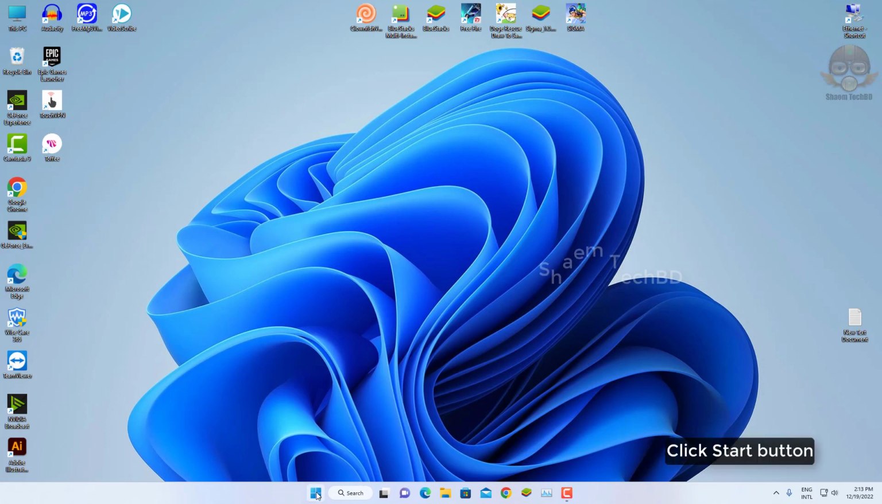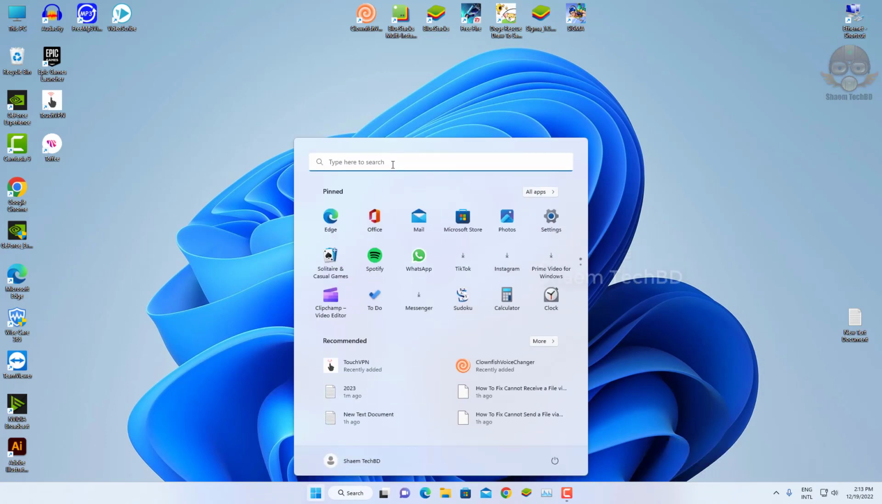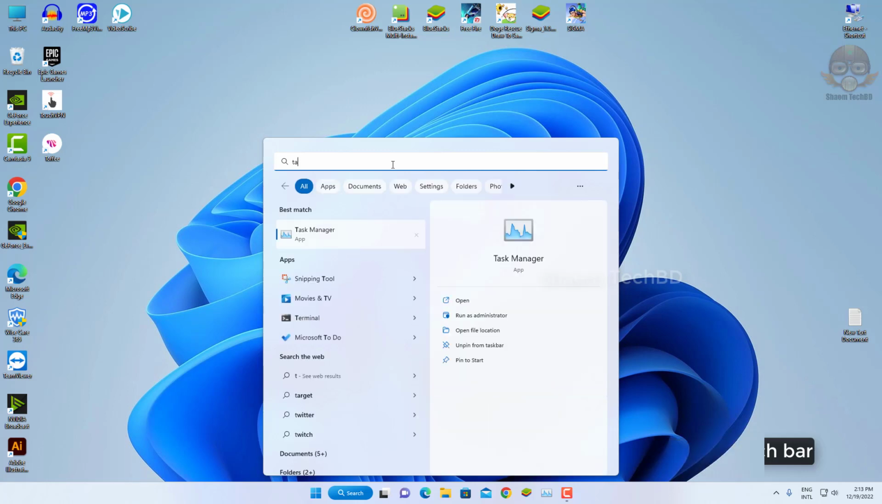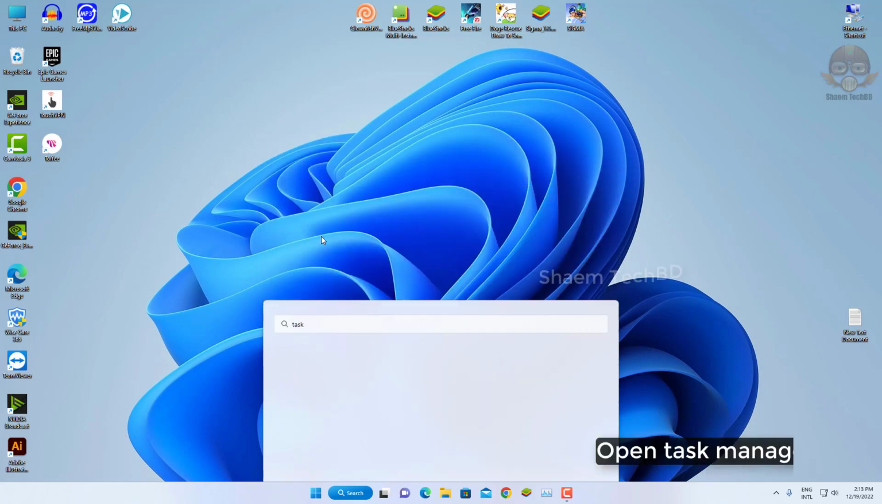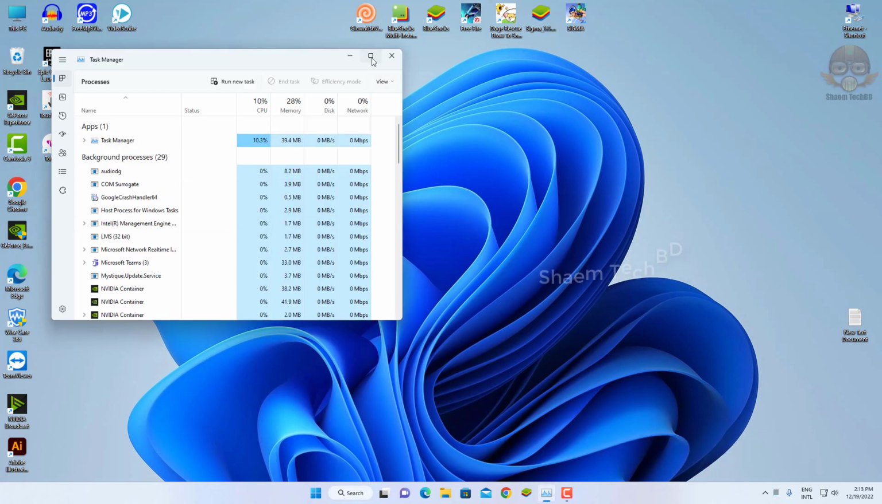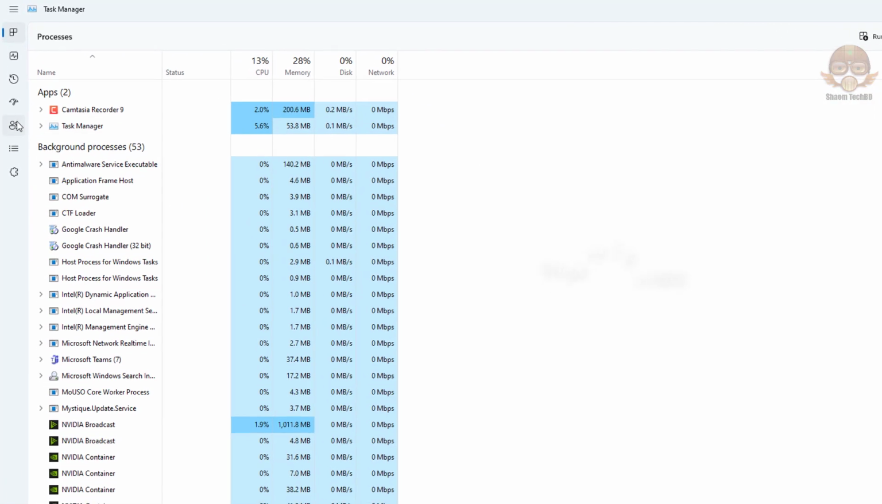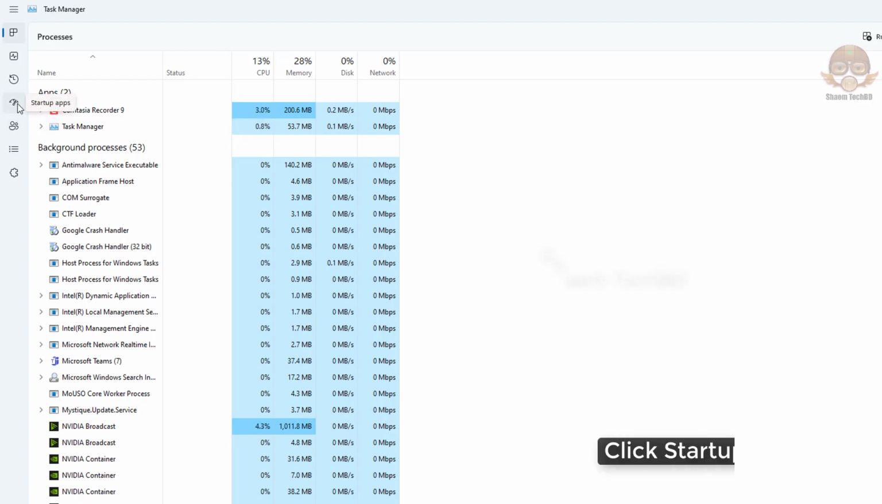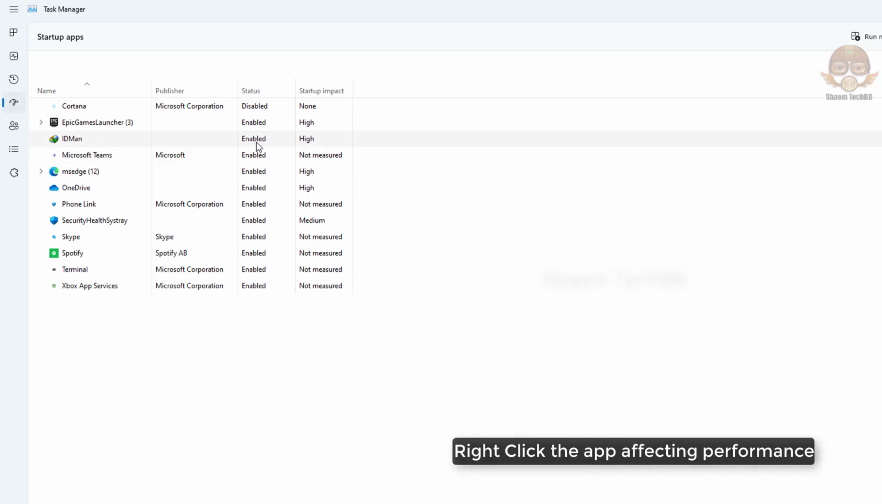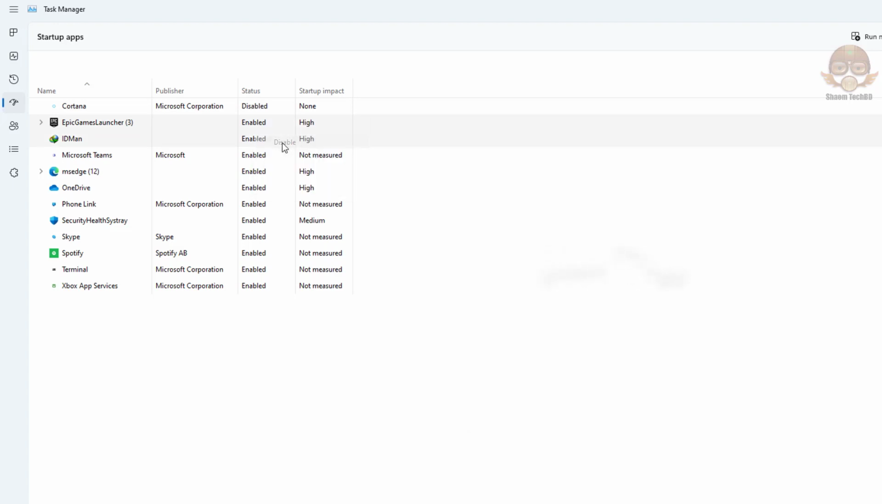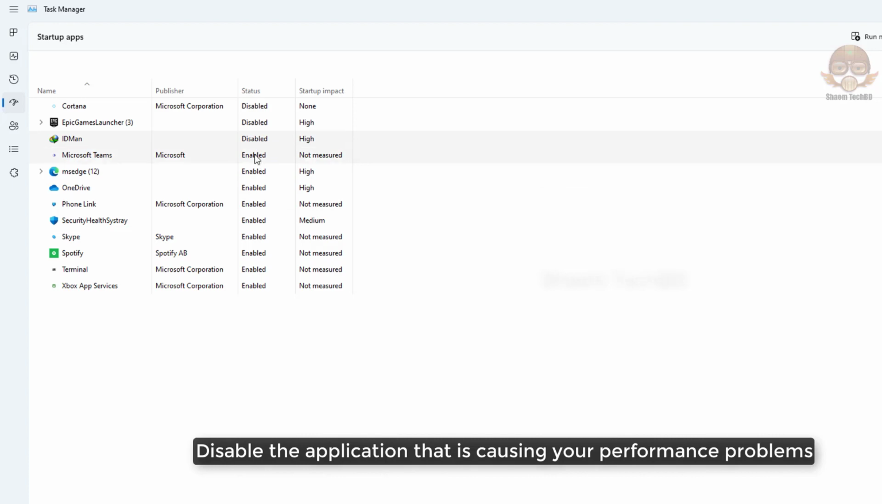Click Start button. Click Search bar. Then type Task Manager. Open Task Manager. Click Startup Apps. Right click the app affecting performance. Click the Disable button. Disable the application that is causing performance problems.